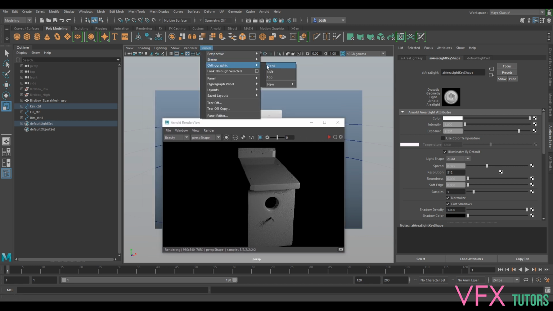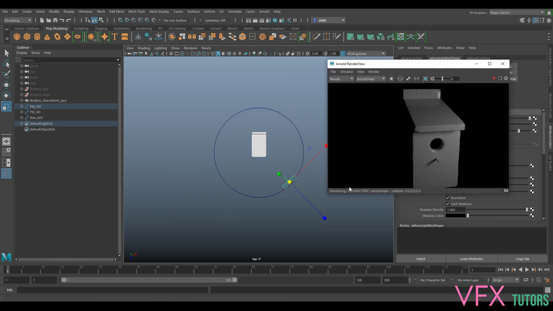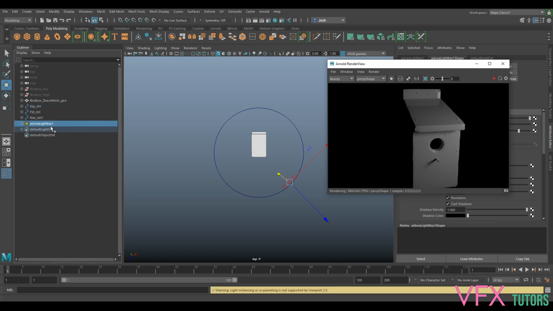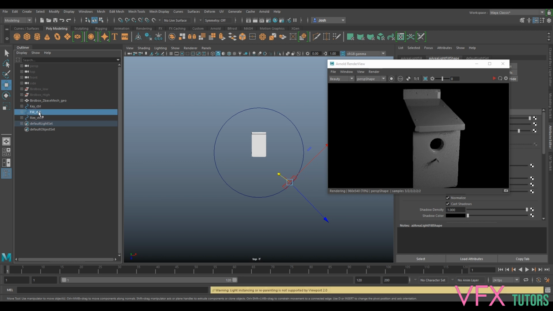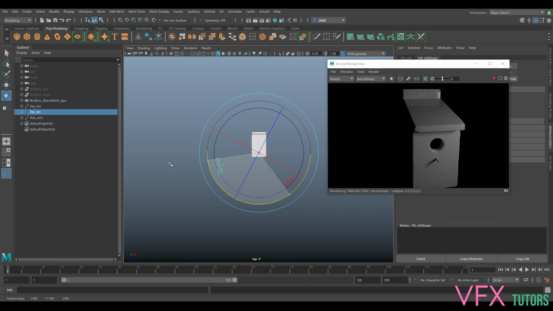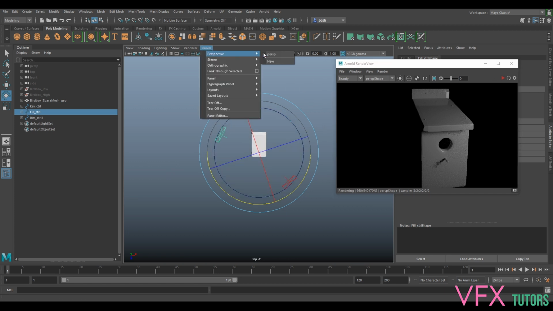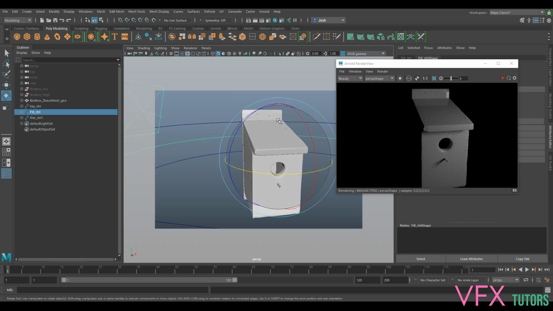So I'm just going to go back to my orthographic top. I'm going to duplicate my key light and just press Shift P to parent it out, and rename this to fill. And I'm going to drop it under my fill control. Now I can just rotate this around. Back to perspective. And if I just turn on my Arnold Renderview, I can see it's filled in that.